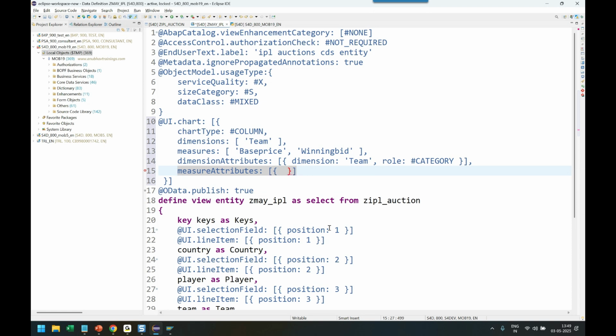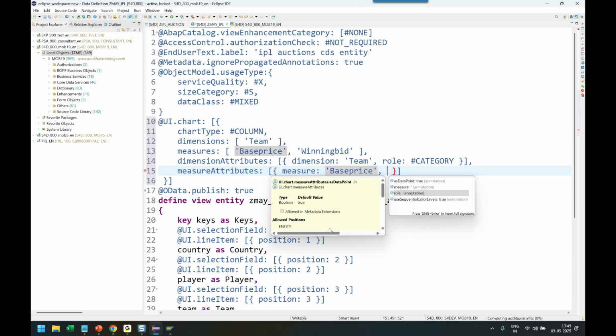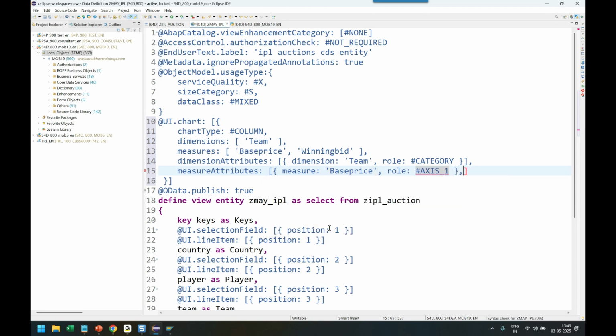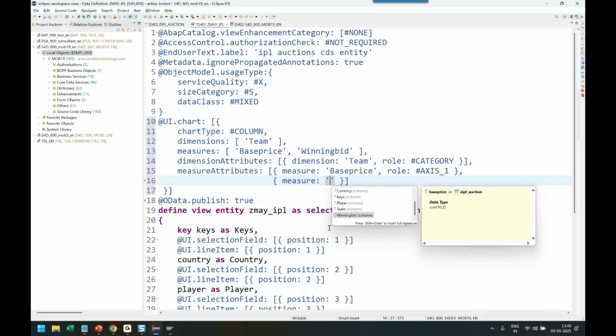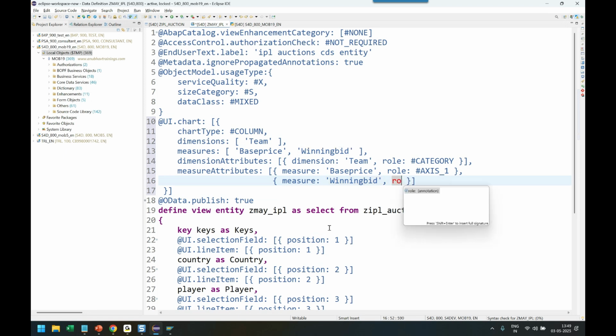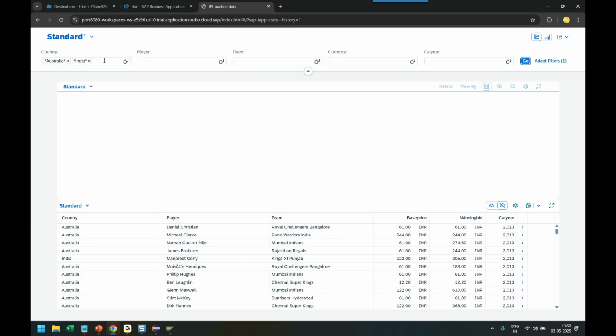So there are two measures. We're going to plot one by one. So my first measure is the base price as axis 1, and the second measure is, I put a comma and add the second measure as the winning bid, winning price in the past comparatively, axis 2. Fabulous. So this should now render a chart for me automatically based on my x-axis and y-axis. Beautiful. Let's go back and see this in action.